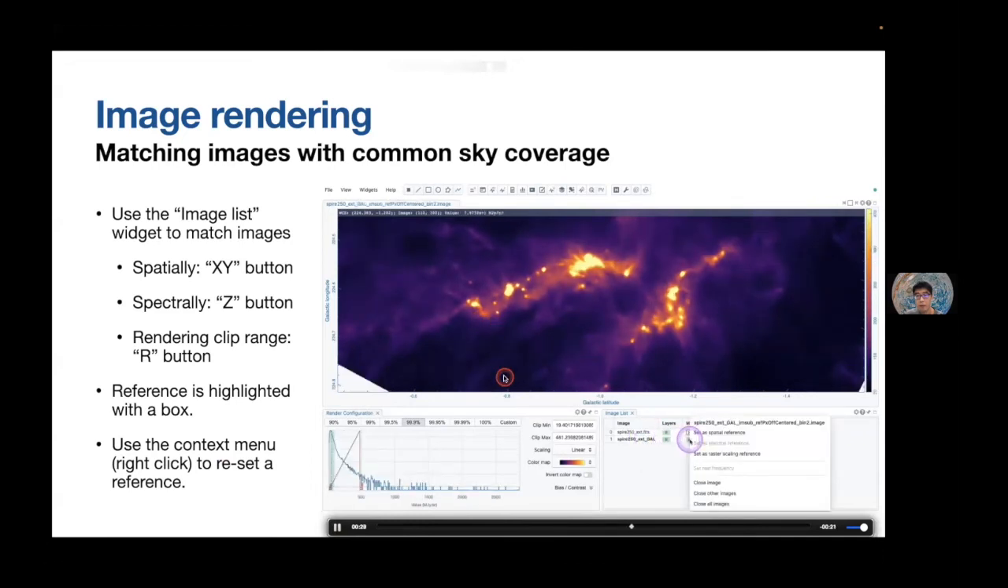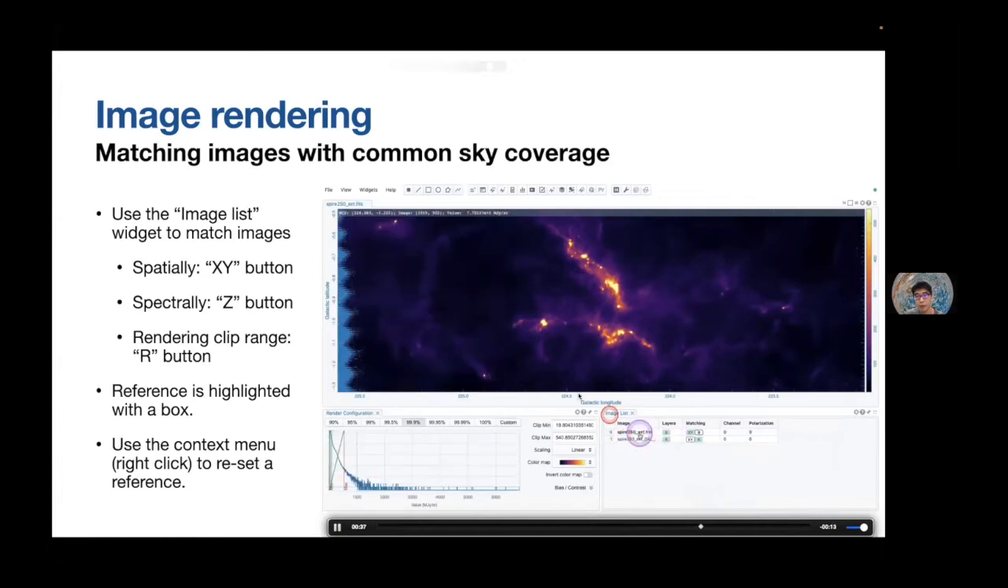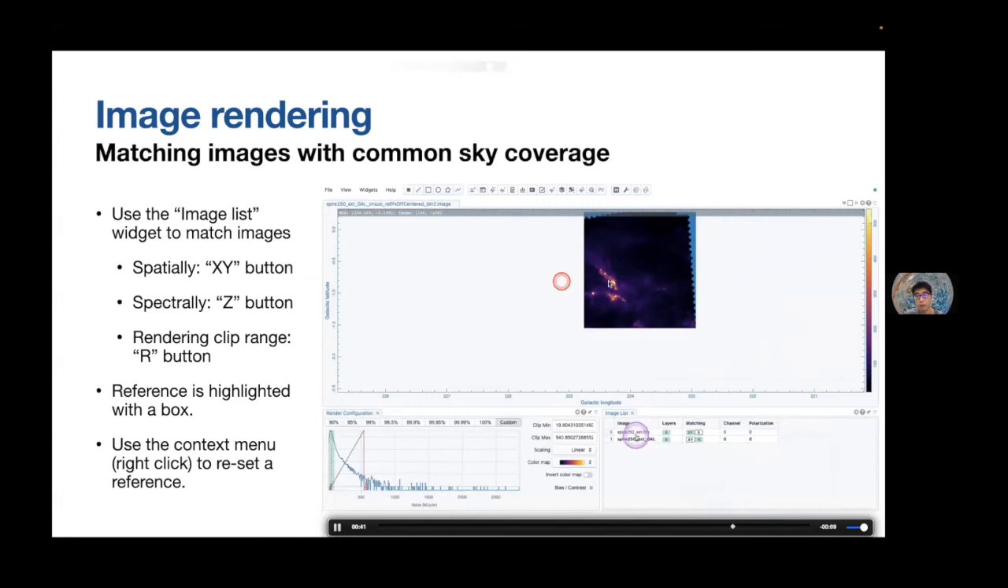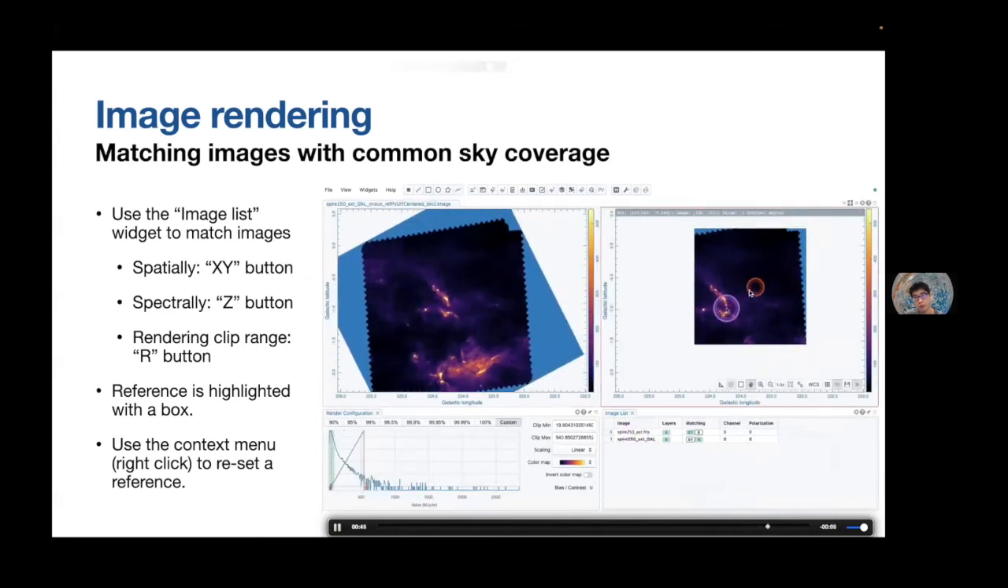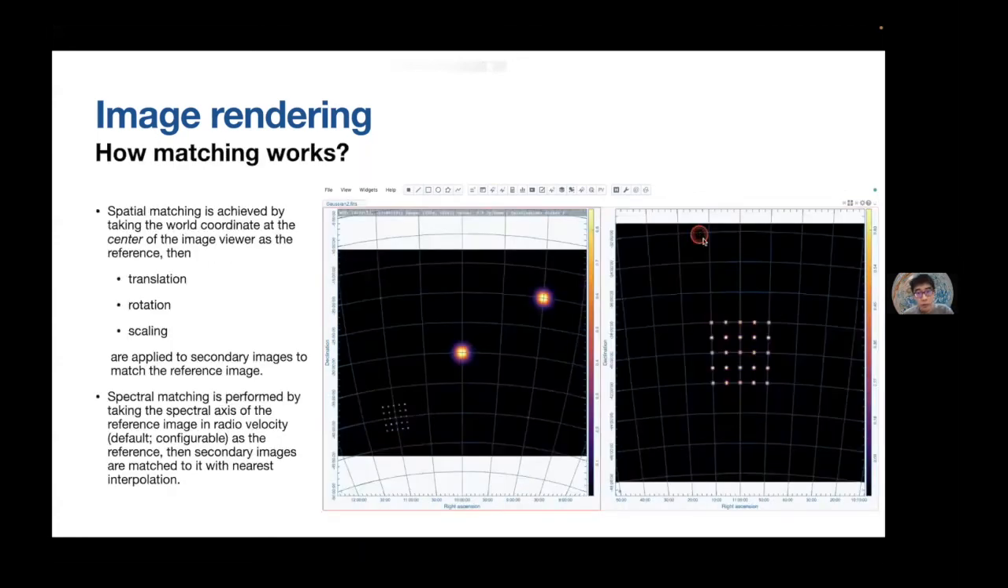And you can use right click and reset a spatial reference. Now the second image is the reference, and the first image will be matched to the second image. So this is the first, and this is the second. Now the reference, and this is the first image matched to this one. Okay. And how matching works in CARTA.